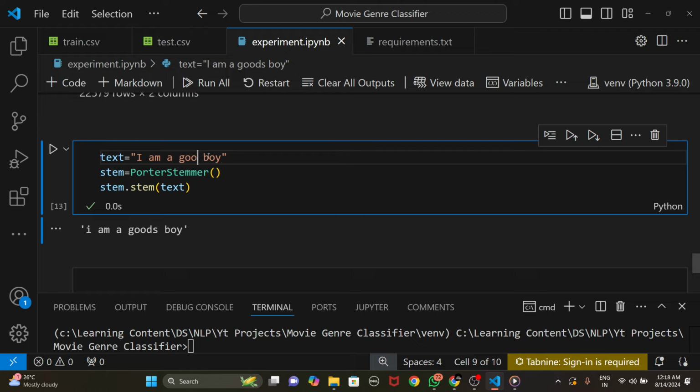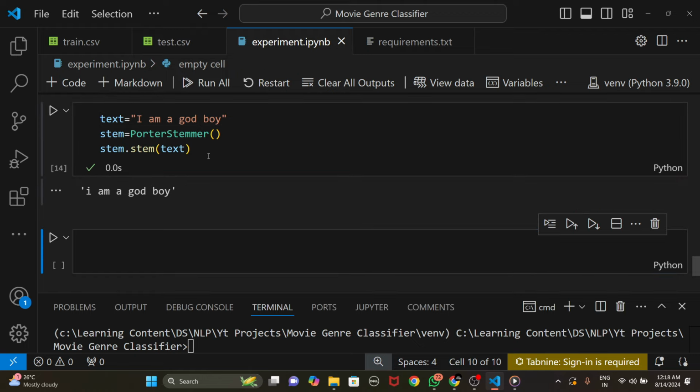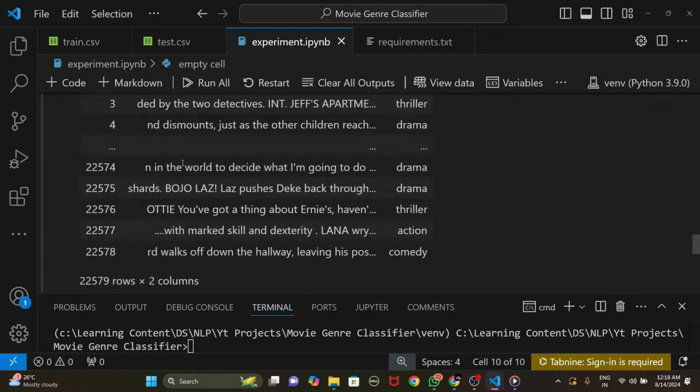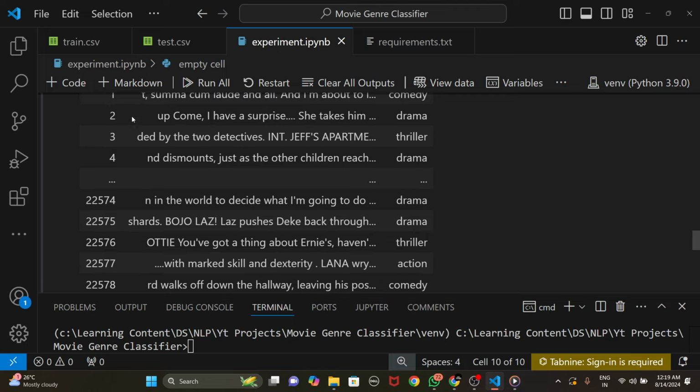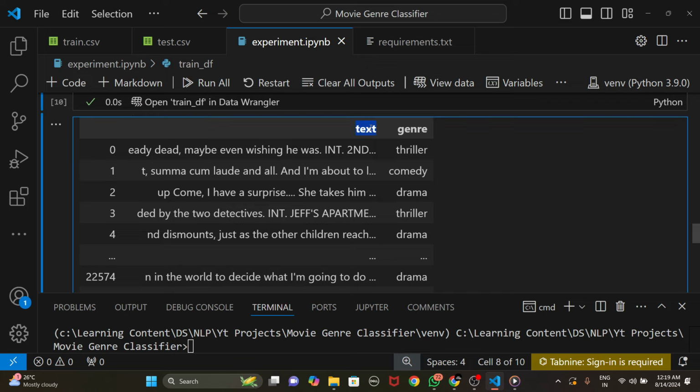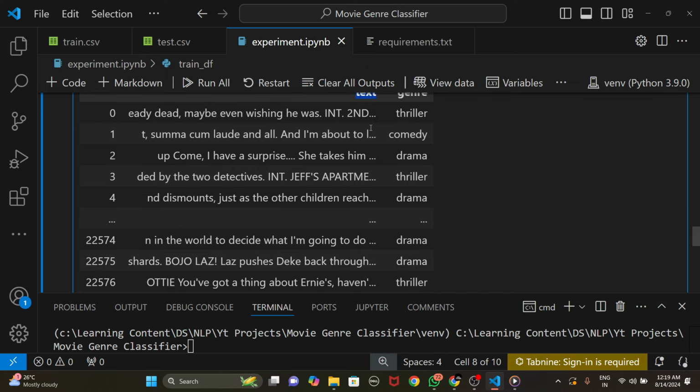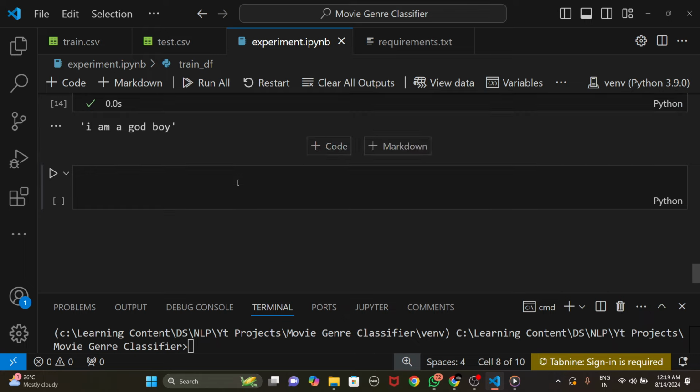I'm a goods boy. Now if I make it I'm a god boy, it's going to make all of them lowercase, right? Lowercase, and now it's coming like this. Now let's see what happens when we pass this text. Maybe the first row of this data.